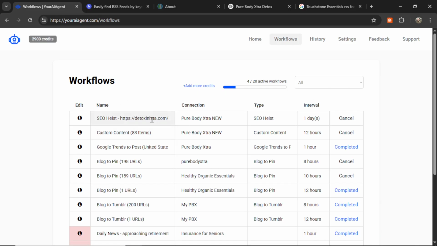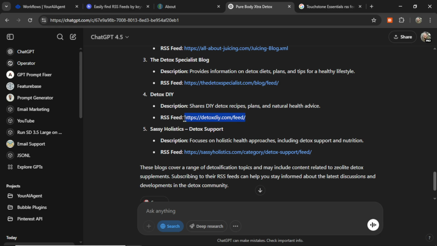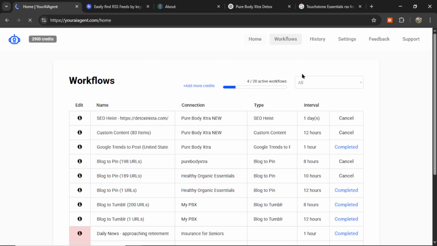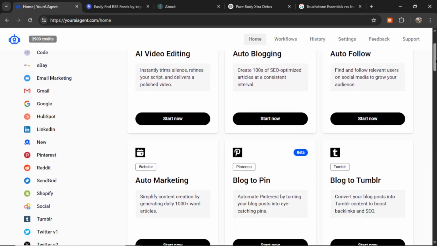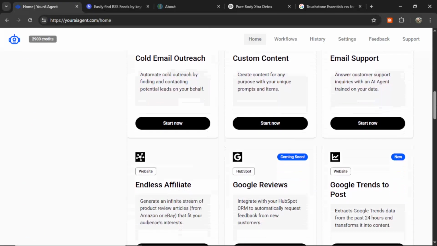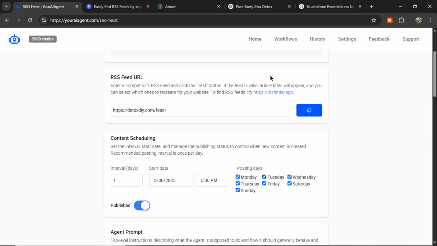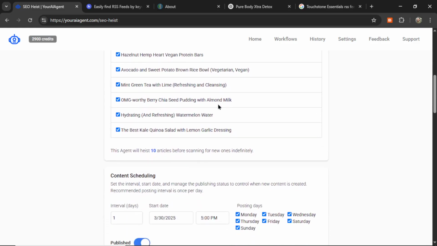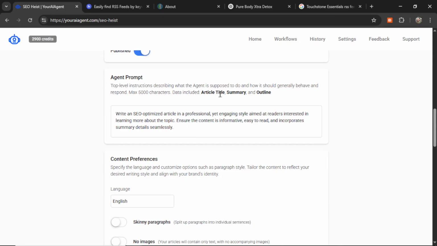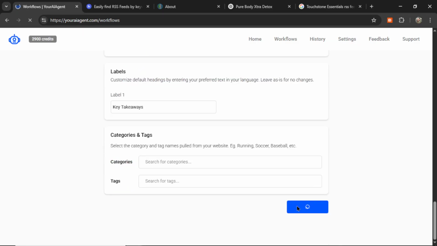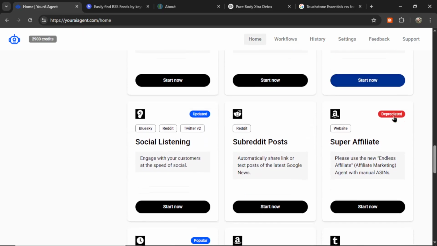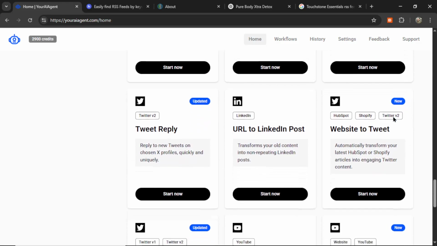Okay, now we have this agent running for your Pure Body Extra website. Maybe try one more detox competitor. Apparently, zeolite detox is not a popular keyword. So we kind of want to get in the same niche, which is detoxing. Here we go, SEO heist. Paste that in, hit test. Does this feed work? Yeah, we got a bunch of them as well. So same thing in the agent prompt. And let's start that one as well. So that's probably all I would do for articles for your website.